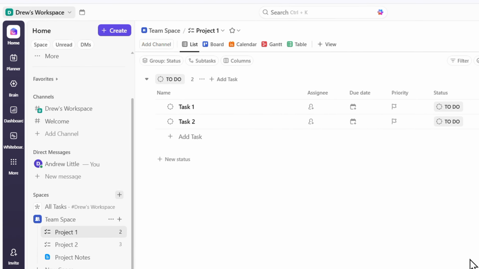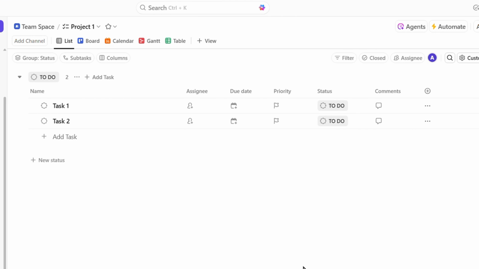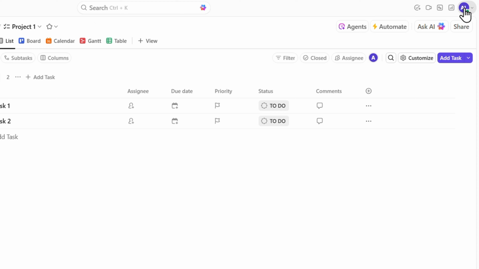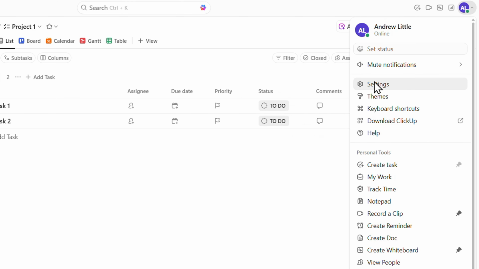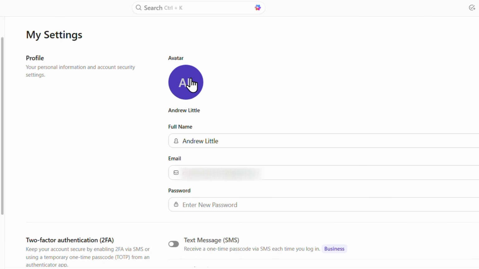And in this video, I'm going to show you how to add a profile picture to your ClickUp account. So simple, go ahead and click your profile on the upper right hand side and click in settings. Now from here, you'll find your avatar at the top. This is going to just be the initial from your name on your account.